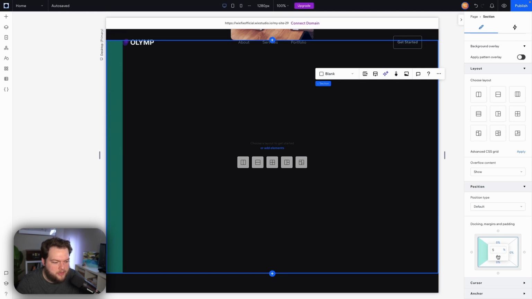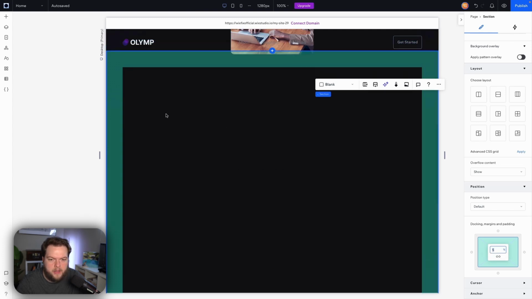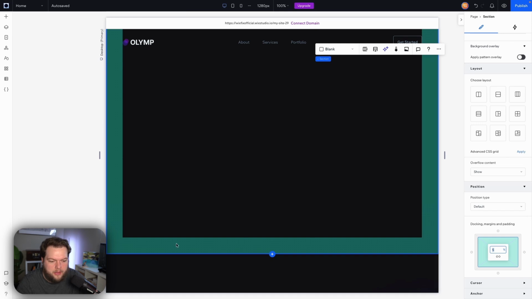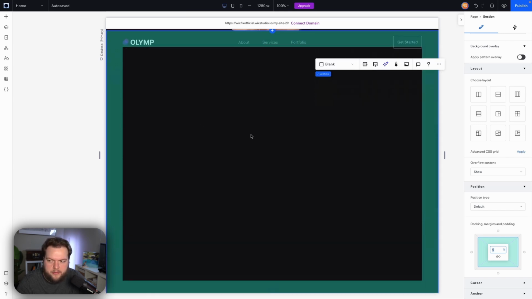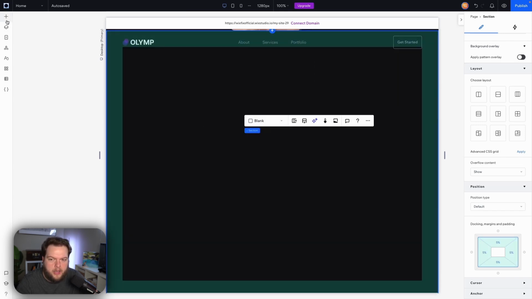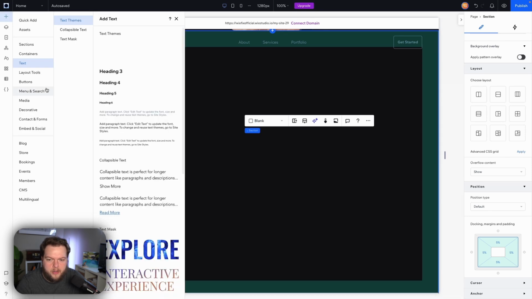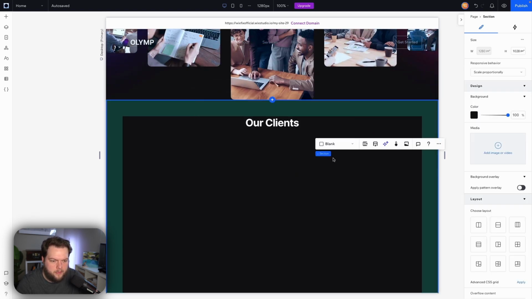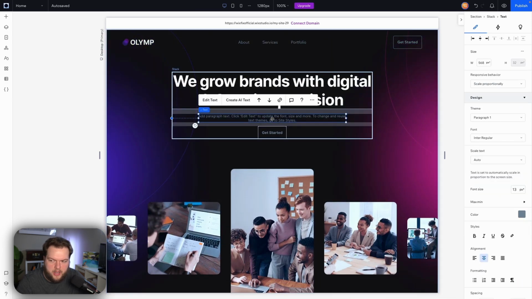So we'll add it to one side, and then we can apply to all sides by pressing this link. And you'll notice it added this padding all along the section itself. Perfect. Inside of this section, we are going to have a heading 2 title that states our clients. This text is going to be centered, and we can send it to the top middle. Perfect. Underneath that, we're just going to have a simple paragraph.